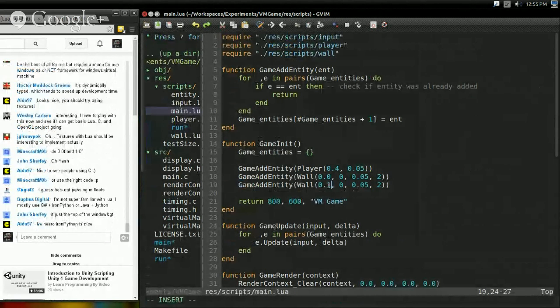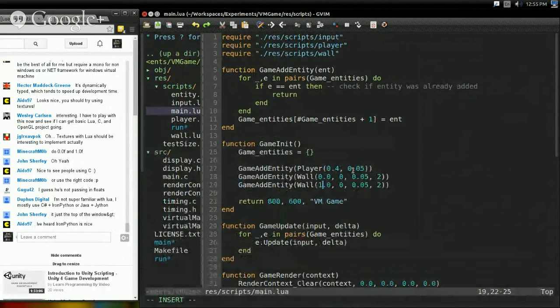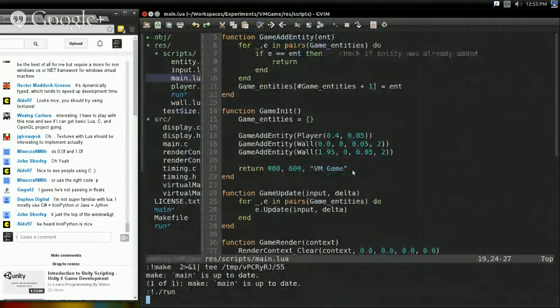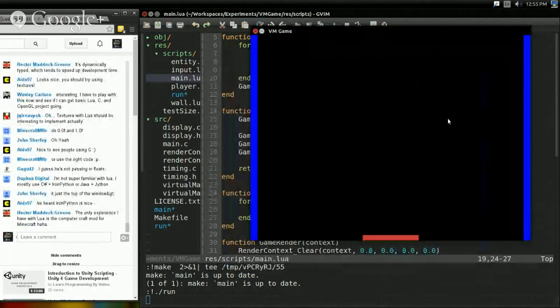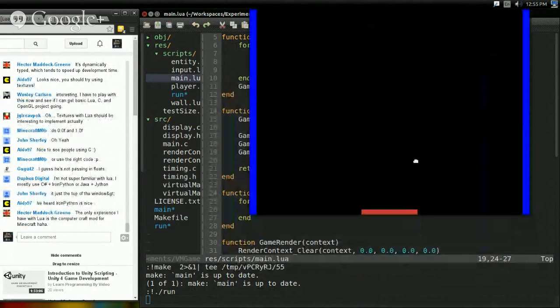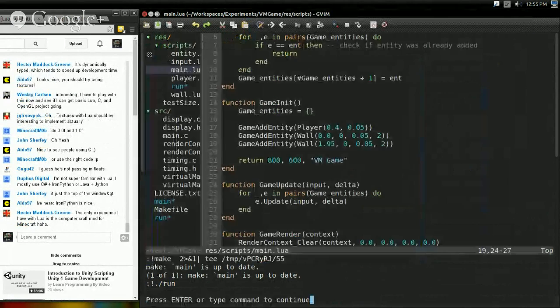I move you to 1.0. I think it's still the same place. Move you to 1.95. Maybe it is working. Maybe I've just got a weird angle. Oh yeah, I think it is working actually. I think I was just looking at a weird viewing angle. Sorry about that.